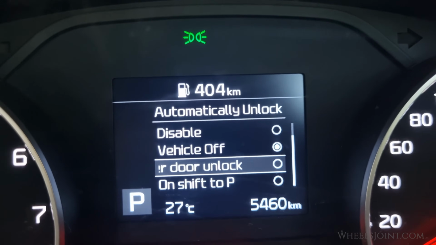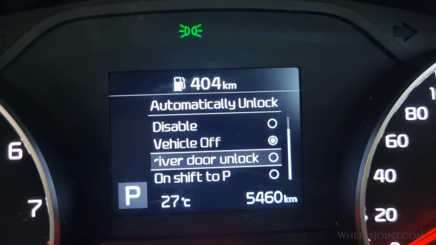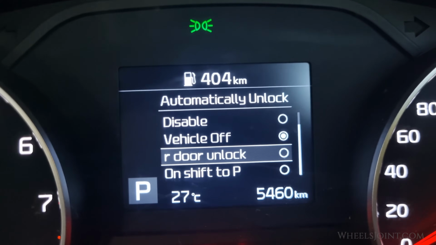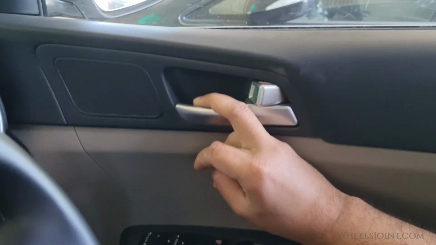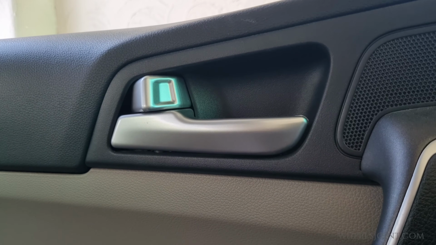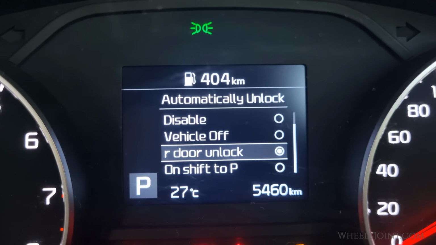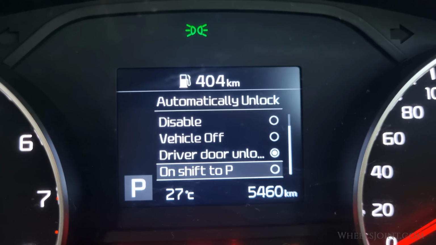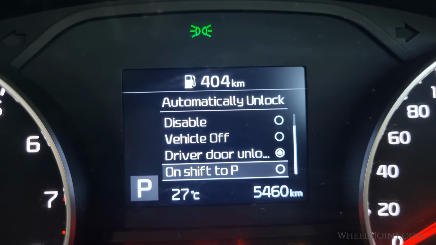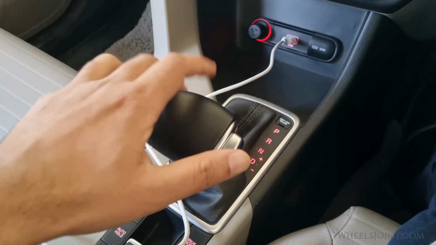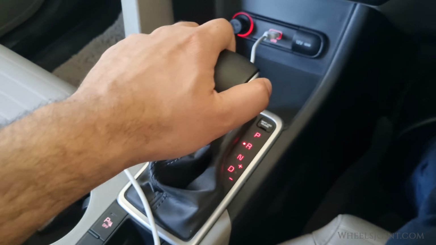Moving on to Driver Door Unlock. Opting for this setting means all the doors will unlock when the driver's door is unlocked or opened. Last but not least, we have got On Shift to Park. This option will unlock all the doors when you shift the transmission lever to the park position.